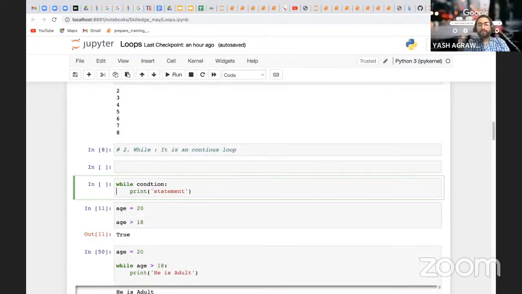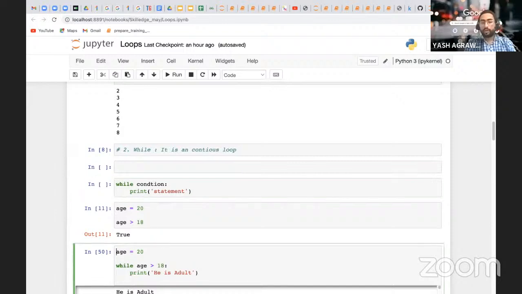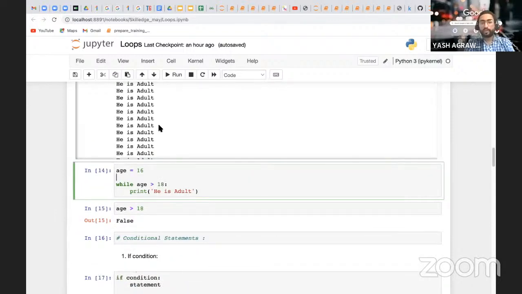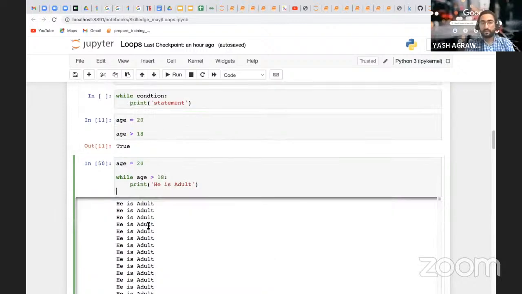Then we have your while loop. While loop is a continuous loop or an infinite loop. What does it look for? It looks for a condition. If the result of that condition is true, it will run infinite times. If that condition result is false, it will not run. Here we got the positive condition, so it was running infinite times, right.